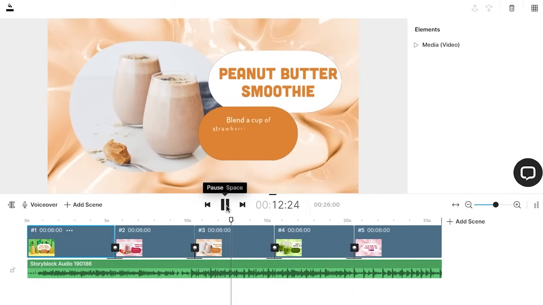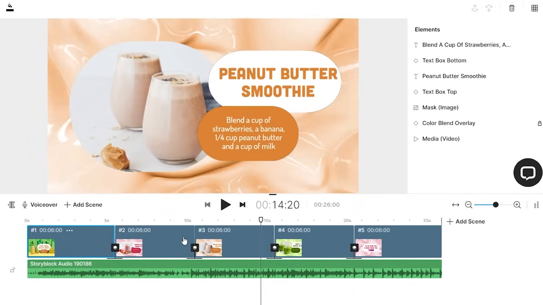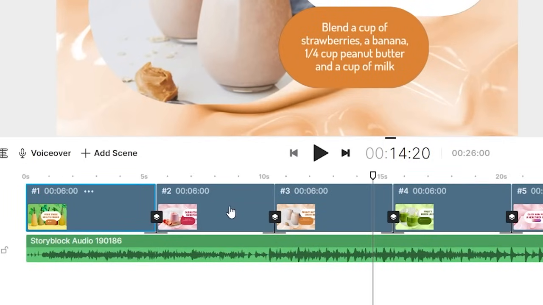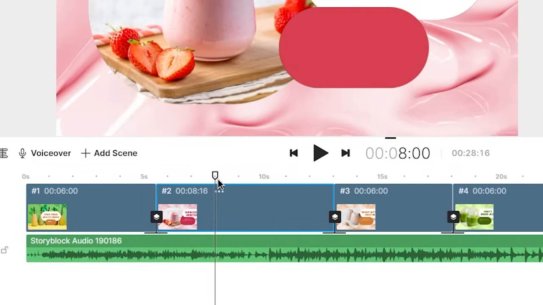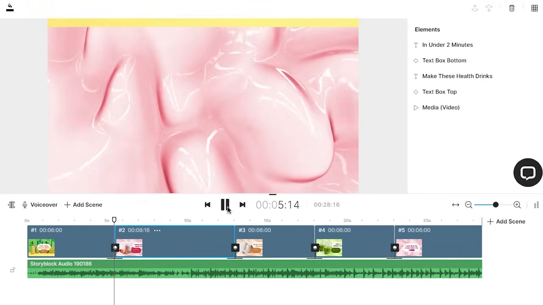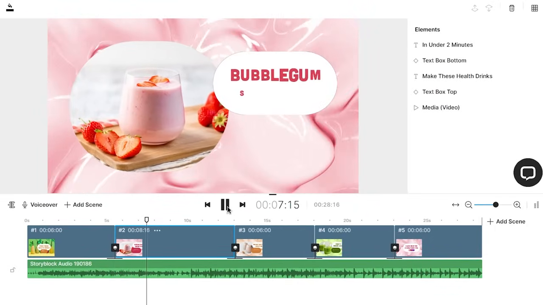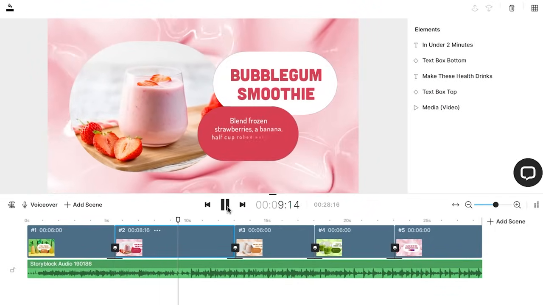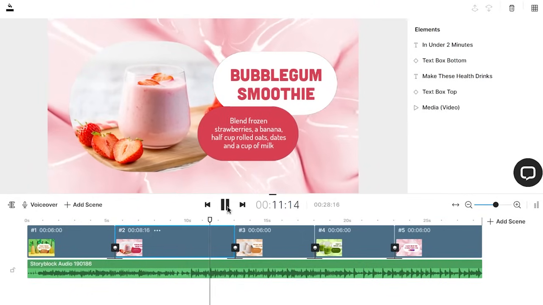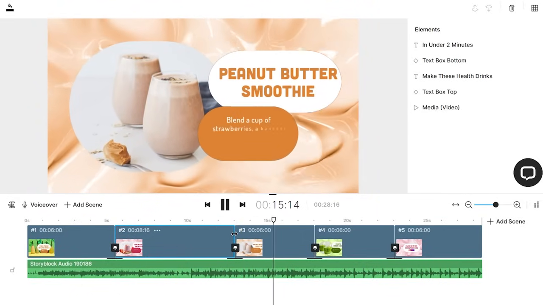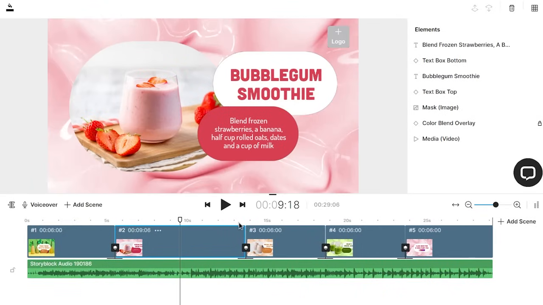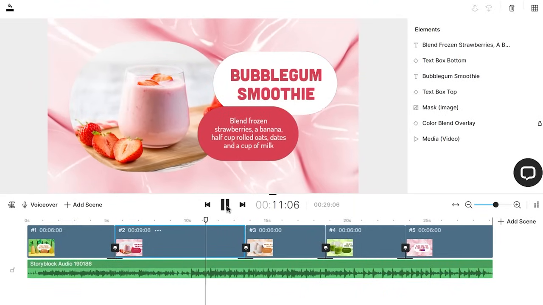If I now click play, this is what our current template looks like. So you can see, as of right now, I'm having trouble reading everything that it says in that box. So for example, what you can then do is select it. Then you can simply drag this longer so that it's gonna be easier to read. Let's see if we can follow along now. So we're gonna get the bubblegum smoothie, blend frozen strawberries, a banana, half cup rolled oats, dates, and a cup of milk. So we can now read that, maybe make it even a little bit more so that everyone can read it, and then we can keep customizing this.